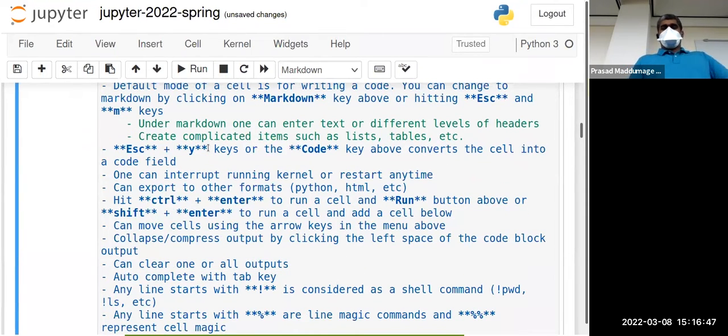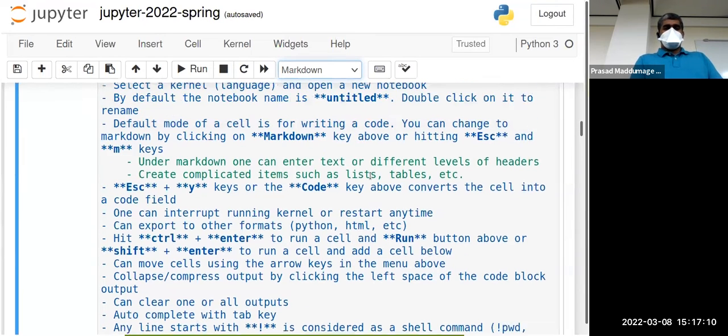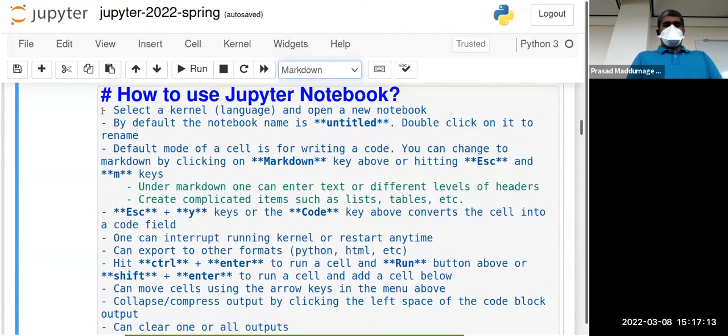And to toggle between the markdown and the code mode, you can use either Escape M, like this is text mode, right? And to go to code mode, you have to hit Escape Y or simply select code from here. So to get a list, you don't have to use the minus sign or hyphen all the time. You can use a star or something, be consistent, and put a space, and that will create a list.